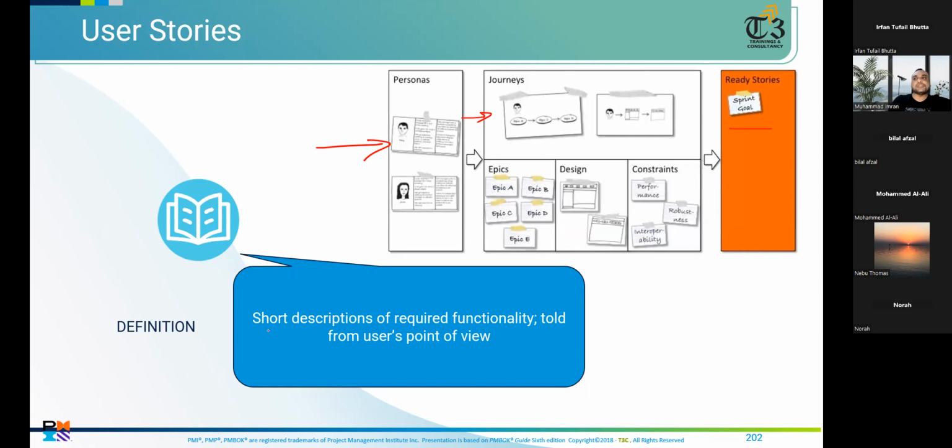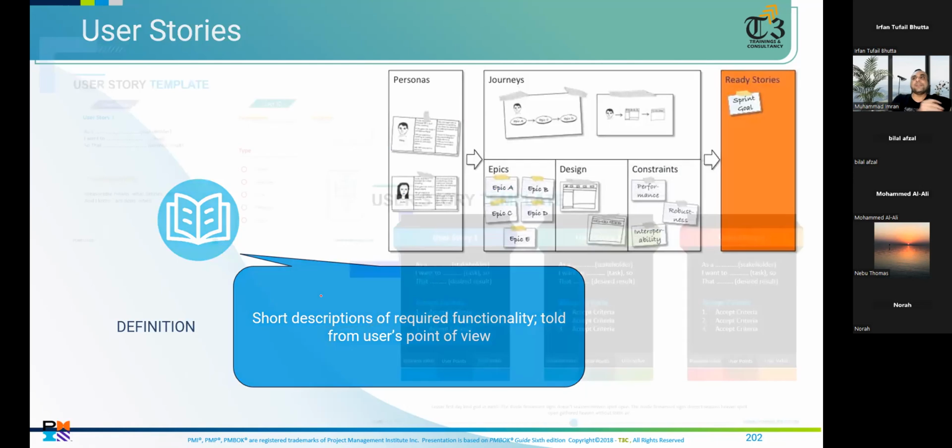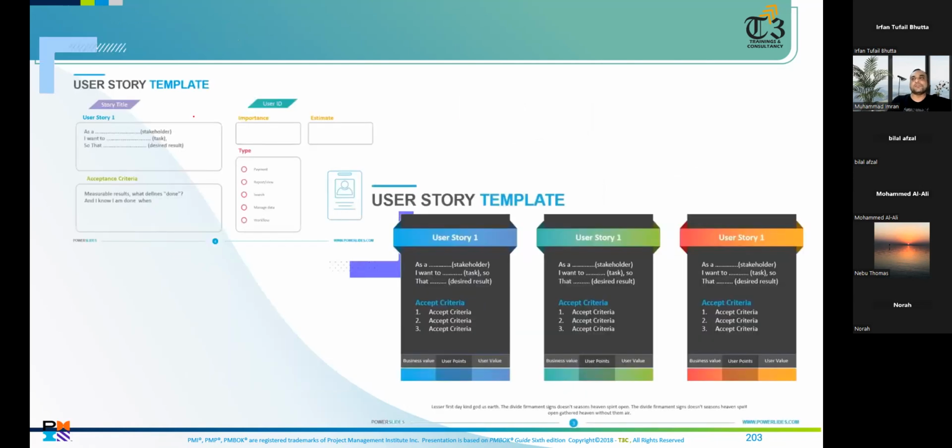So it's just a short description. I want to do this. And these are the templates for user story, so you can visualize it. As a this, I want to do this task so that I can do this.